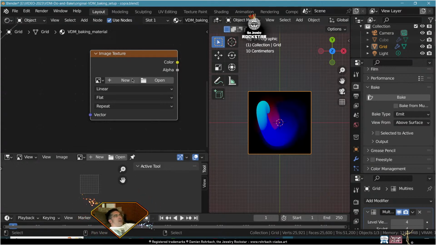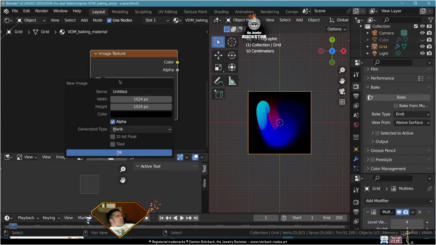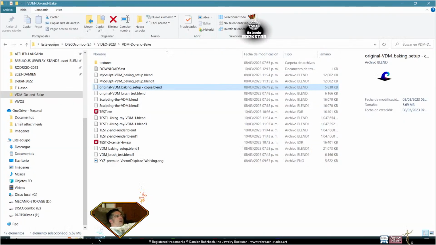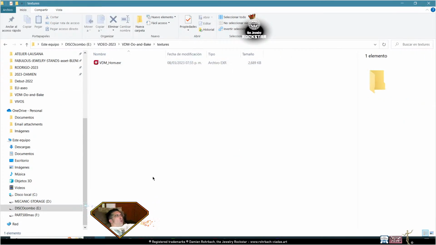The result of the baking is going to be that image. So what we need to do here is new image. Now, in many videos, everybody is going to tell you to use 512 pixels. Now, the funny thing is that's also wrong. Indeed, the VDM brush doesn't need much resolution. You can use maybe 128, 256, 512, but there's something I noticed right away when preparing the tutorial.